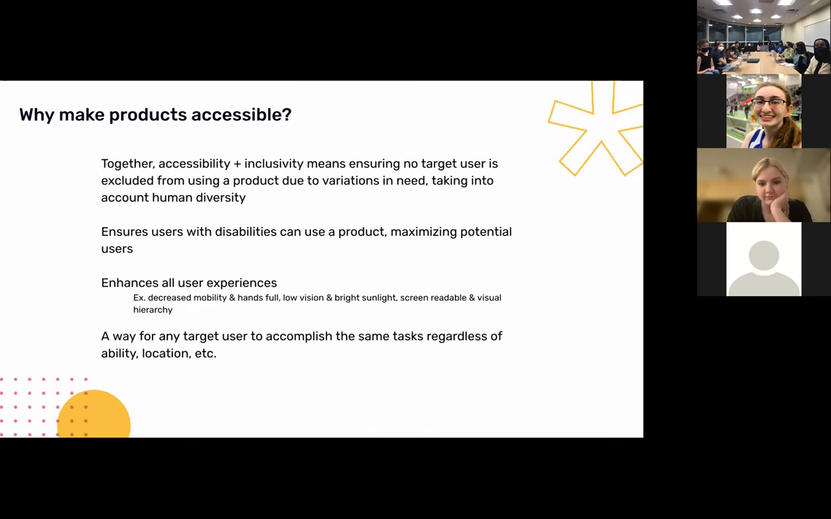This is stuff that we talked about, but accessibility and inclusivity is working towards ensuring that no target user of your product is going to be excluded, and also taking into account human diversity. That's the inclusivity part, making sure it's not only catering to disabilities, but also if people are in different parts of the world or speak different languages, if they're part of your target user, they should be able to use your product.